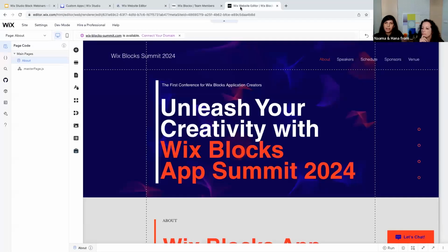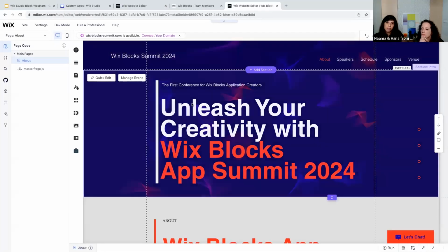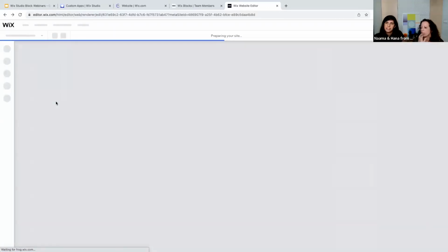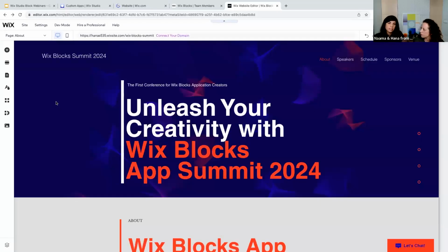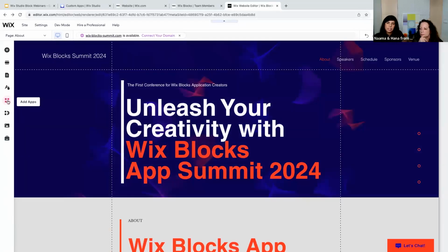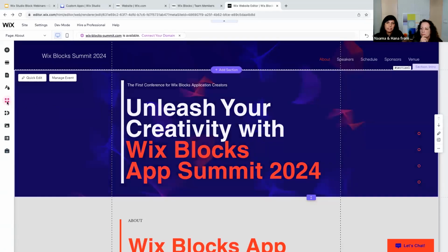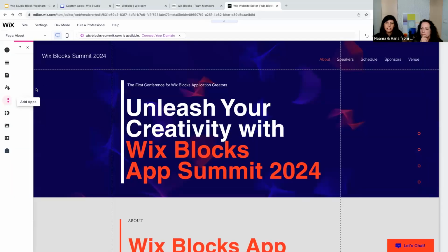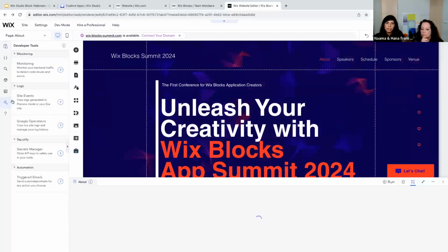So just to save us some time, I already have the site open here, and I have my application installed. So the way to see all your applications and install them, at this stage, who will see my application? All of the users under my account, right? Yes. Okay. So I can go to the app market. Okay. Still loading.